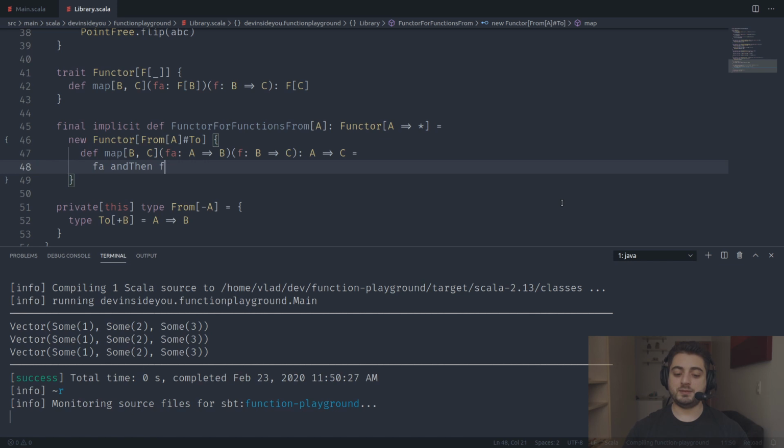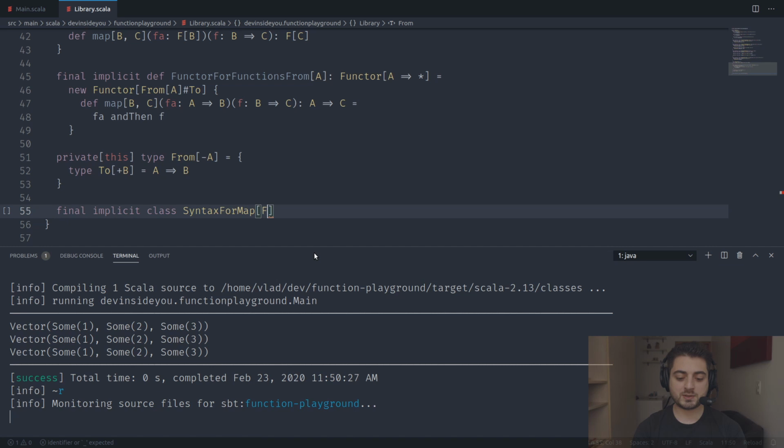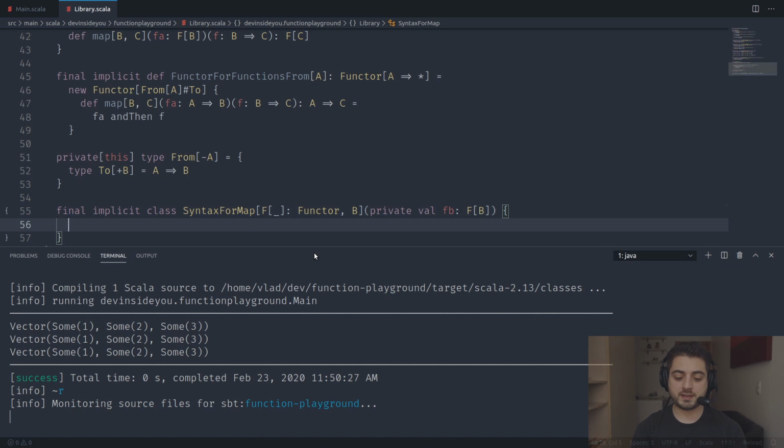So let's go and have it underneath. Final implicit class syntax for map, same as always, right? So we're gonna have an F over here, but we need it to be a functor. We're gonna have some B, we're gonna have a private val FB, F of B, and we're gonna have an inline def, let's do the final def map C. So it's the same as before, right?